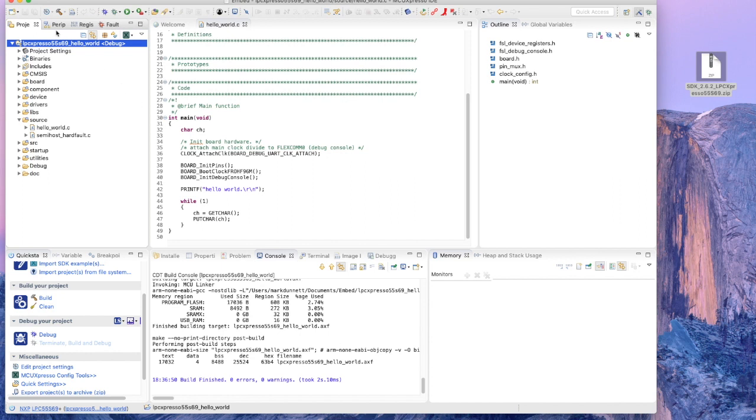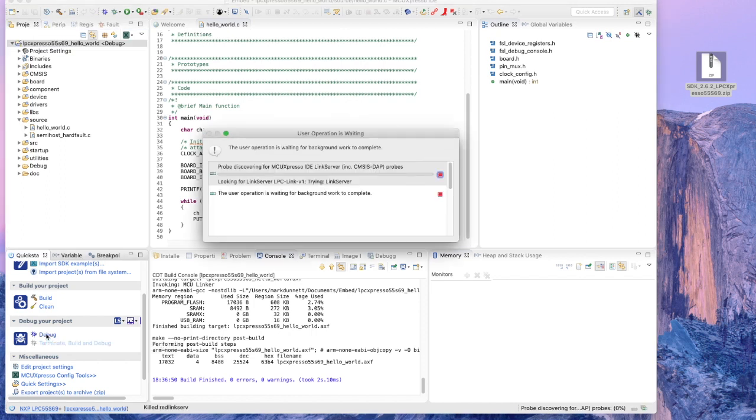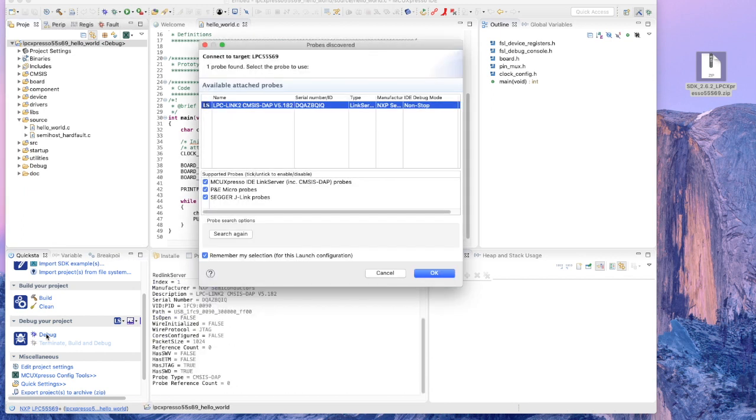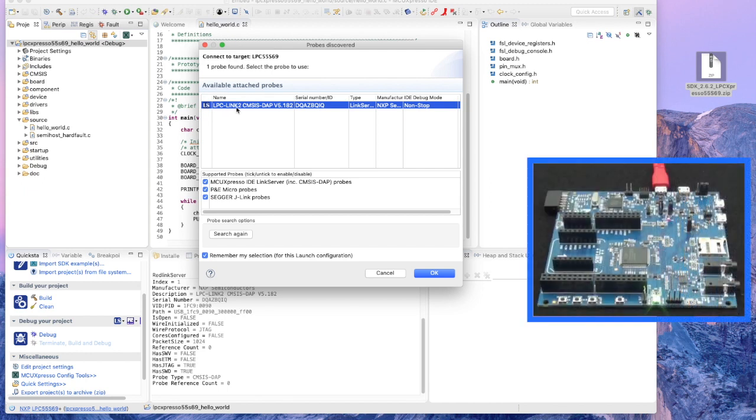And now I can load it to the board, and I'm again going to use the Quick Start panel, and down here I'm going to run a debug session. So let's click on that. MCUXpresso is now doing a probe discovery, and it finds that it's got a probe connected called LPC Link 2. And this is the built-in debugger on the MCUXpresso 55S69 board. So let's connect to that.